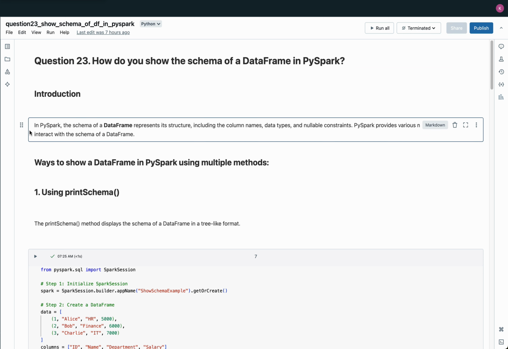Introduction. In PySpark, the schema of a data frame defines its structure, including column names, data types, and whether columns allow null values. Understanding the schema is essential for ensuring data consistency and optimizing data processing workflows. PySpark provides methods like printSchema to display the schema in a tree-like format, making it easy to verify the structure of your data frame. These tools are invaluable for working with large data sets, helping you analyze the structure at a glance and ensuring compatibility with your analysis or transformations.